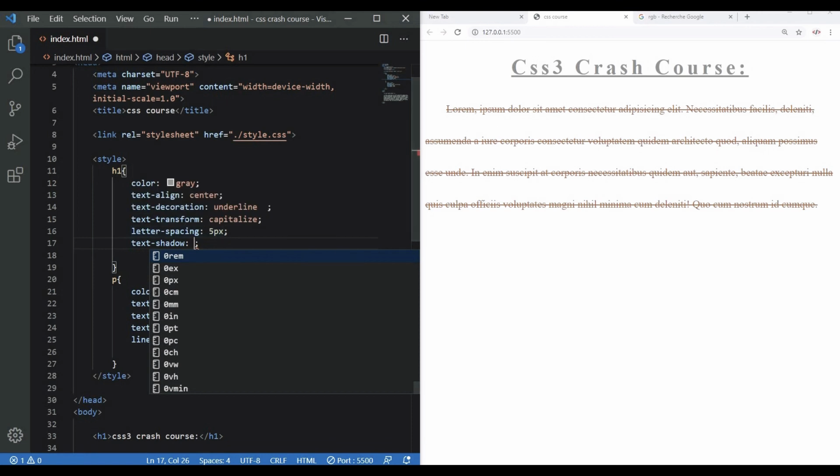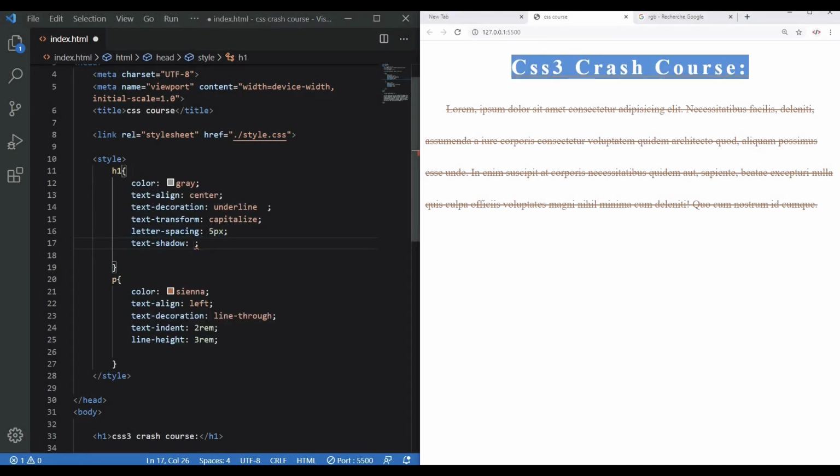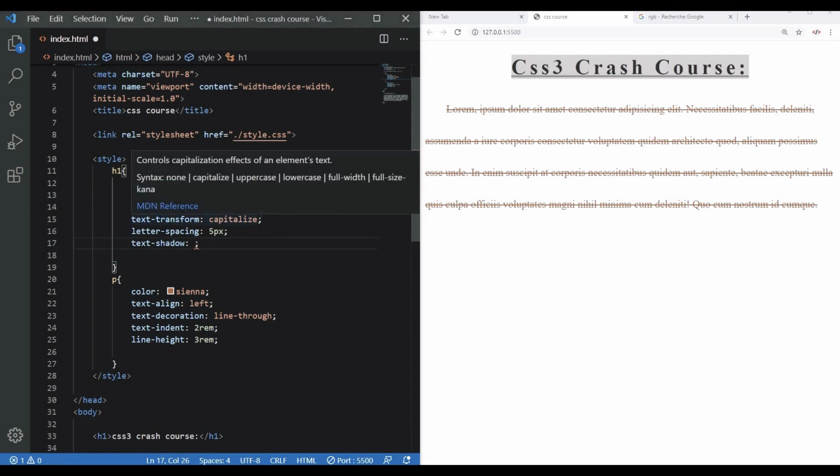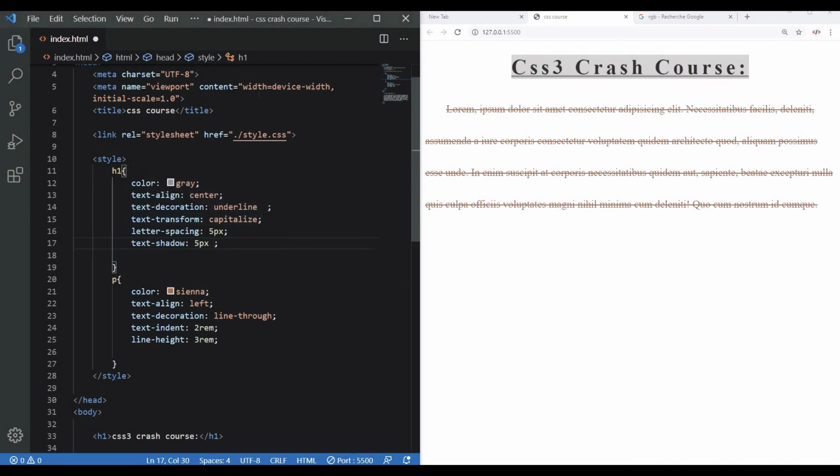The first parameter is the horizontal distance, so I want it to be 5 pixels horizontally. And the second is vertically. I want 5 pixels as well. These 5 pixels horizontally and vertically are the distance between this text and its shadow. And after this, we're just going to have the color. Let's make it black.